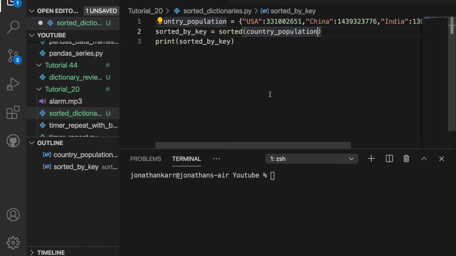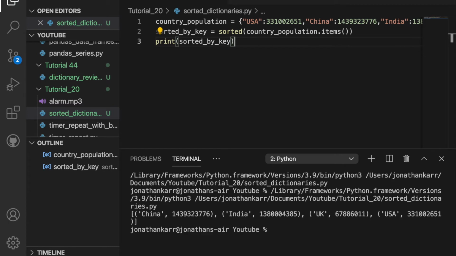If I wanted both the key and value, I can do dot items, and this will get both the key and value, and it will still be sorted by the key. And there we have it. So it's a list of tuples. So China and the population, India population, UK population, and USA population.